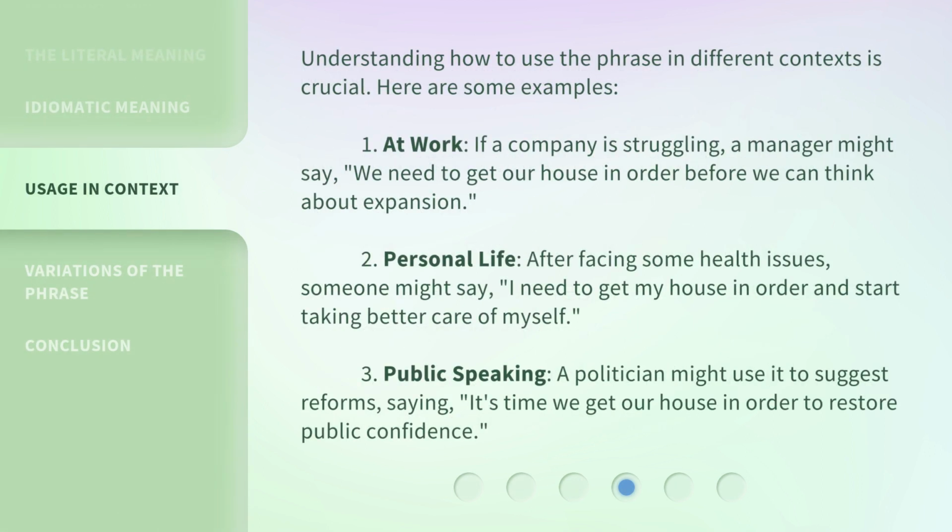Understanding how to use the phrase in different contexts is crucial. Here are some examples. 1. At work, if a company is struggling, a manager might say, "We need to get our house in order before we can think about expansion."